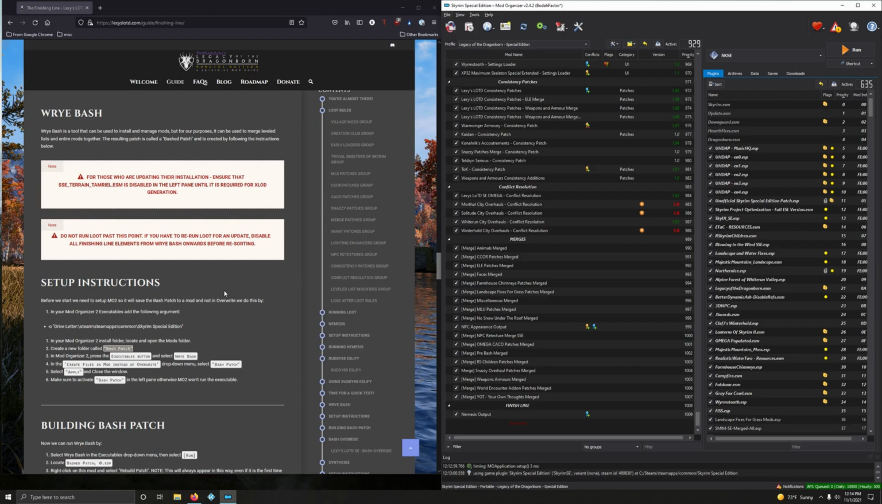Let's create that bash patch. Rybash is a tool that can be used to install and manage mods, but for our purpose, it can be used to merge leveled lists. So let's do it. There are some notes here.